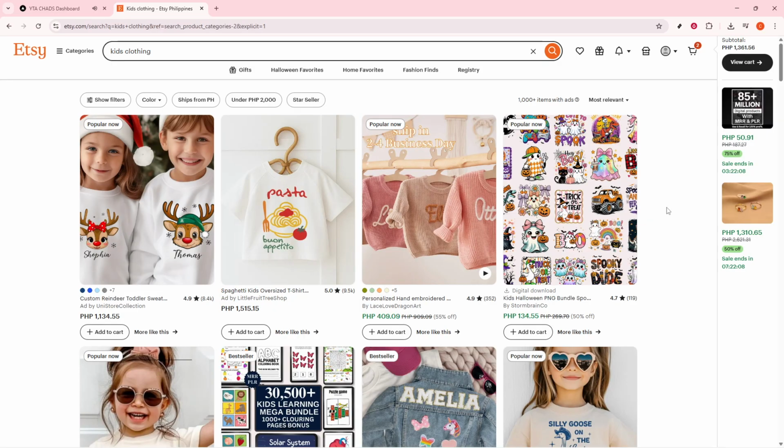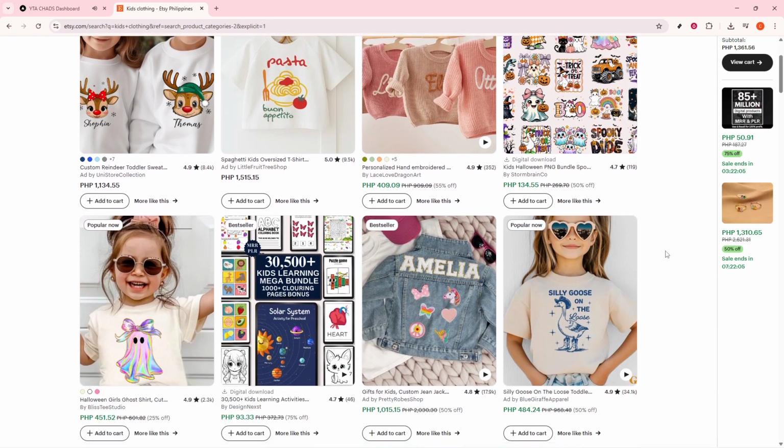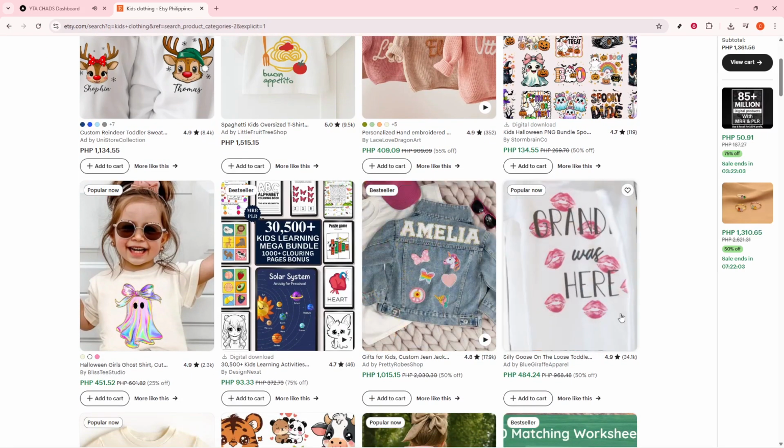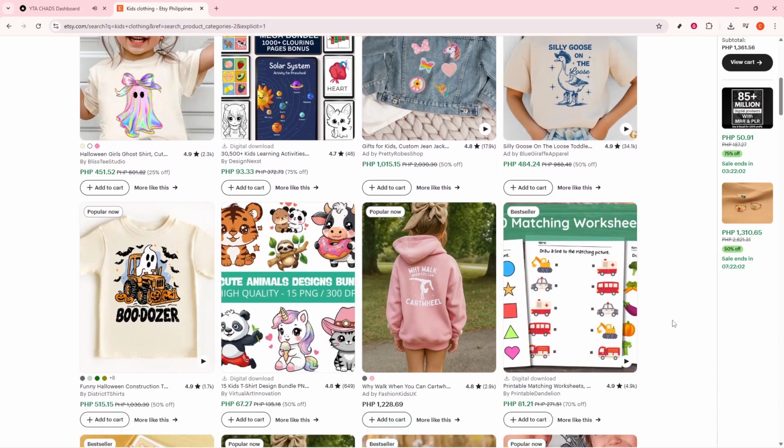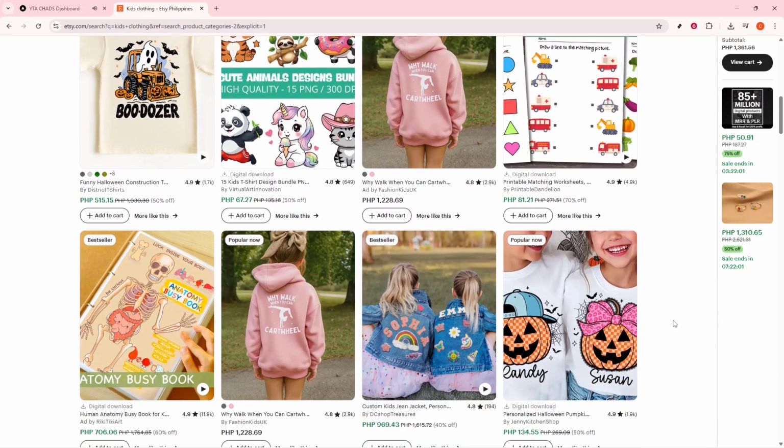The great part about this is the product listing will automatically be filled with mockups, variations in sizes and colors, and pricing, which saves you a ton of time. Now that your product is listed, it's time to optimize your Etsy listing.